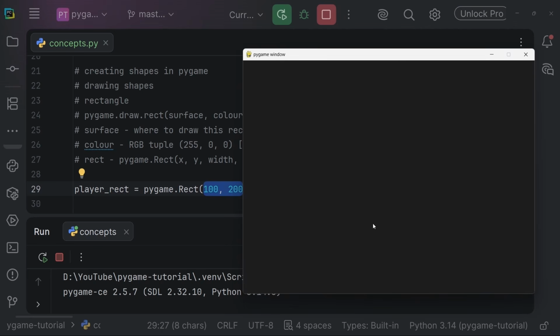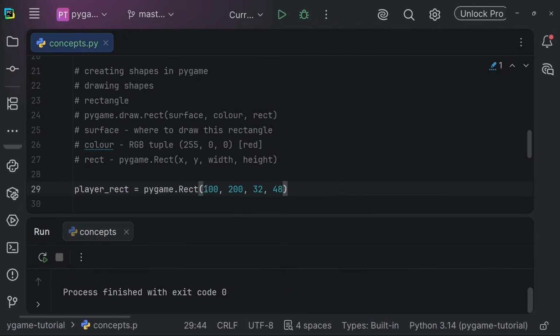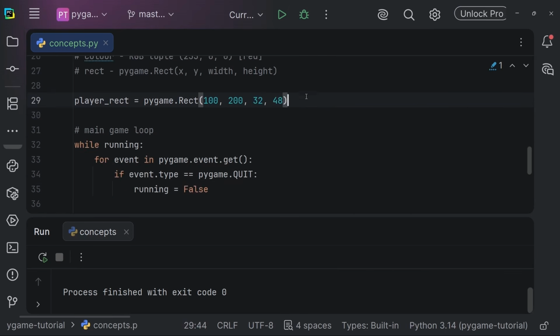Also, when you draw rectangles, we look at the top left corner of the rectangle, and we'll see what that means right now. So on x 100 and y 200, I want to go right by 100, and then I want to go down by 200. Then I want to draw a rectangle with the width of 32 and the height of 48. Now this just defines the rectangle. It does not have a color yet. It doesn't know that it has to be drawn. We're not drawing it or doing anything to it yet.